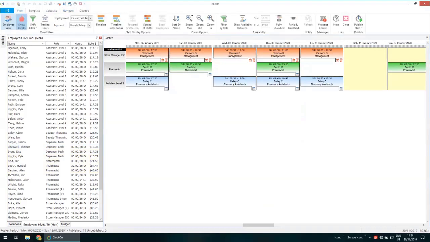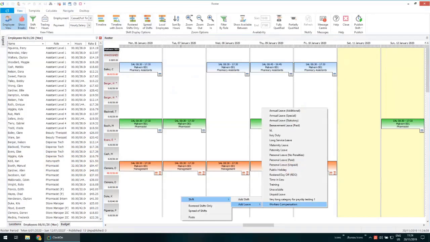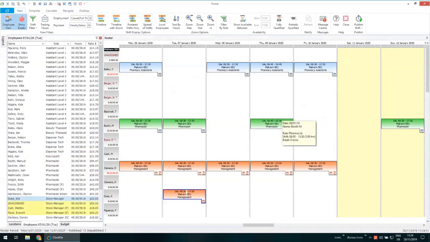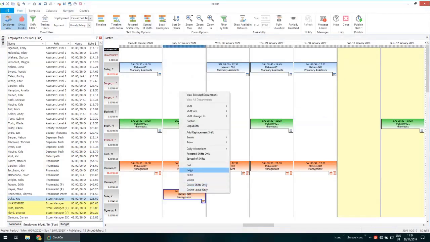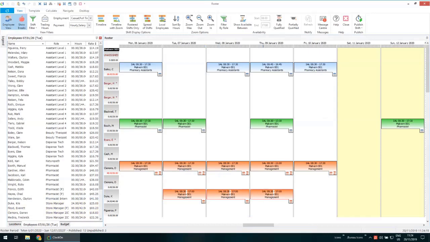I'm going to change my view back to employee view. I can then find the employee that I want, right click, shift. Oops, I just want to add leave and the type of leave that they get. Make sure the start and end times are correct, and I'm just going to then copy and paste, or you can just click and Control V. So we're just adding those leaves in the future. So you can pre-add those as far into the future as you want.